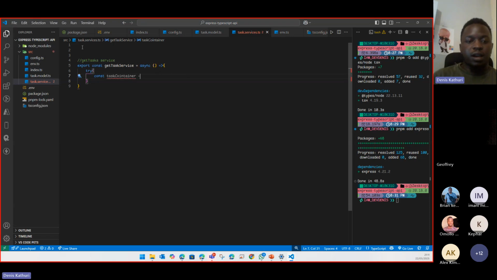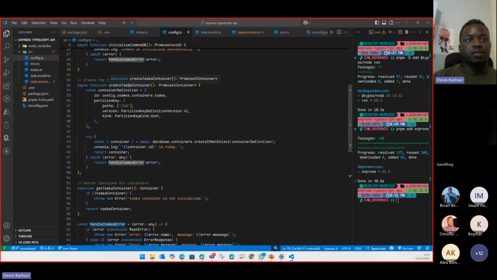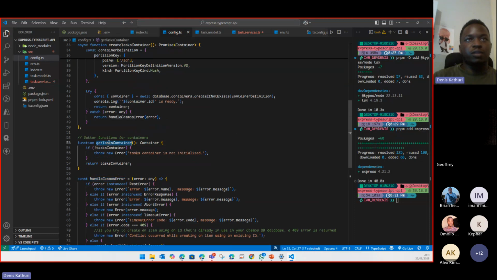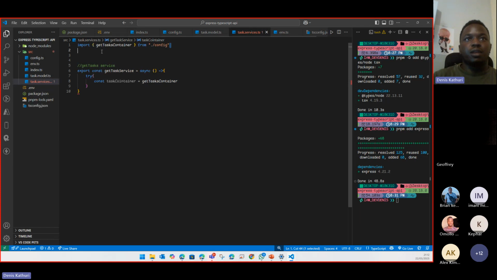For this container we want to use our function from our config. Remember we created this getContainer, our getter function. So that's what I want to use here, from our config file. We have imported the function there. Once we get the container, we can query our database or the container. And how do we do this?